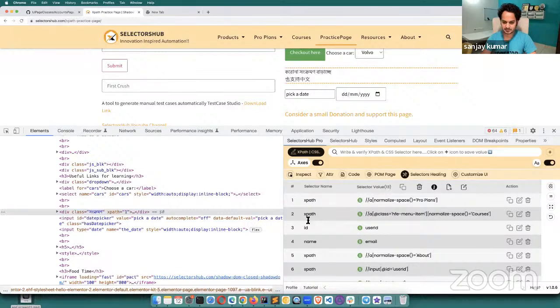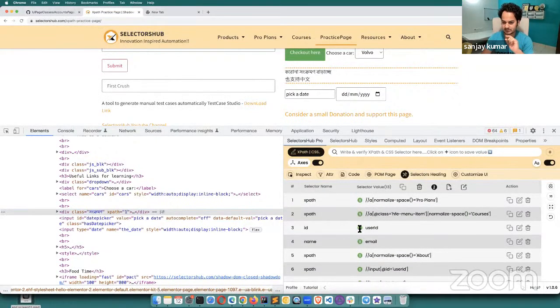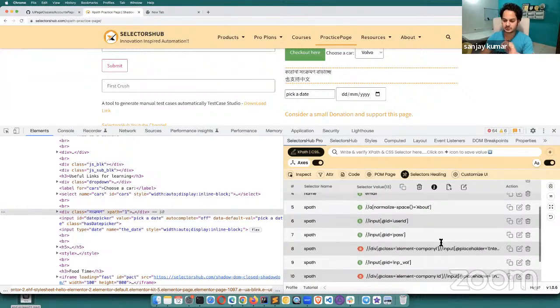So you see that this is XPath, this is ID, this is name. Whatever the selector was, it will show you that name, and here it will show the value. And here it is showing the matching count, like for this ID and this name. So that count it is showing here.